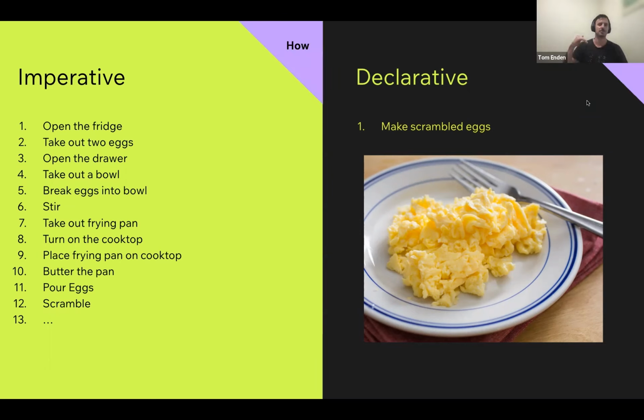Also note here, though, that this is kind of misleading, because when she tells me to make scrambled eggs, I actually need to perform all of the steps that are in the imperative column here, right? I need to open the fridge. I need to take out 2 eggs. I do have some freedom to do it in a different order. Maybe I won't use a bowl, but I'll use something a bit different. Maybe I'll use 1 egg instead of 2, but I still need to do everything that is listed in the imperative column. And this is an important thing to note, and we'll understand why later.